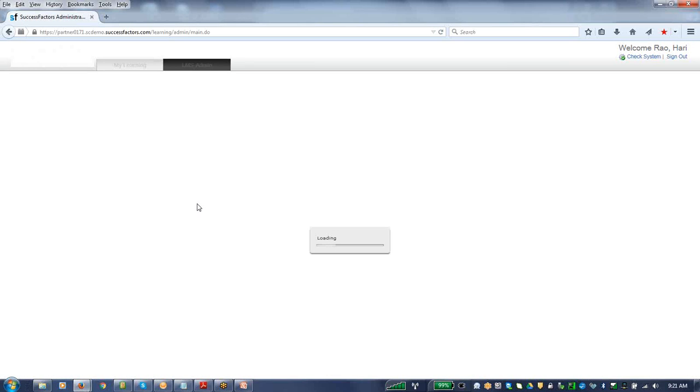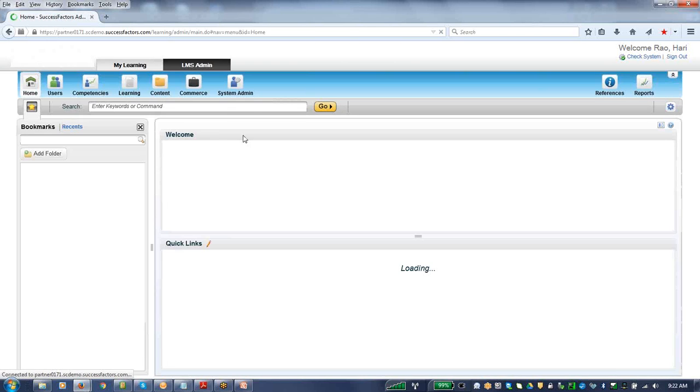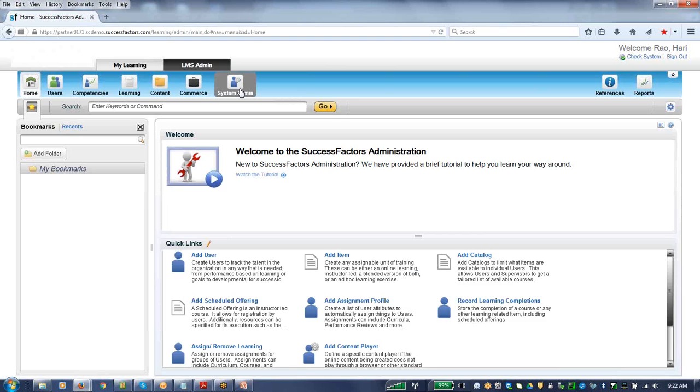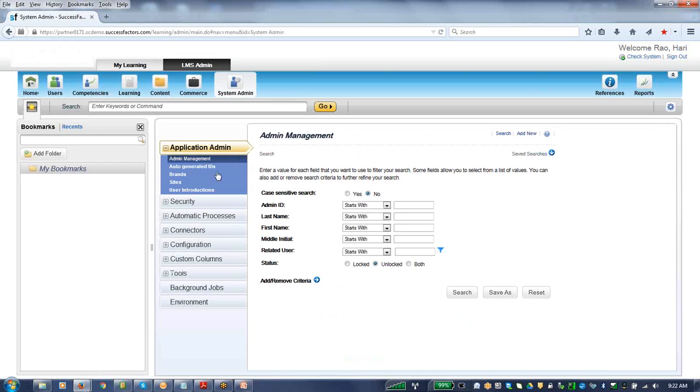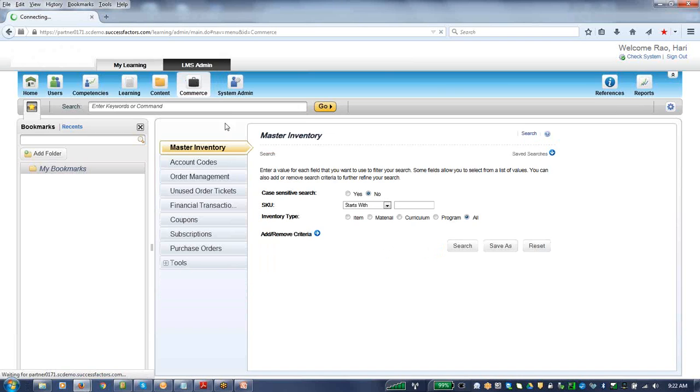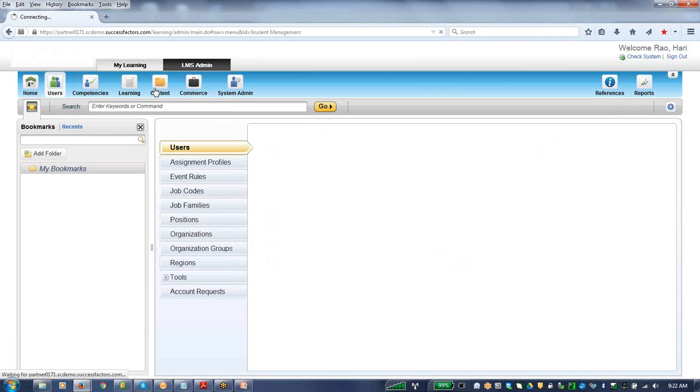Here you have the system admin portion. The system admin portion, basically here you are just going to go in there. You can do the application admin, you can do the security, you can do the automated processes, you can connect to interface the data back and forth. You can do the systems configuration, you can customize the columns, you can look at the background jobs. Okay, and you can also look at this in the user tab.